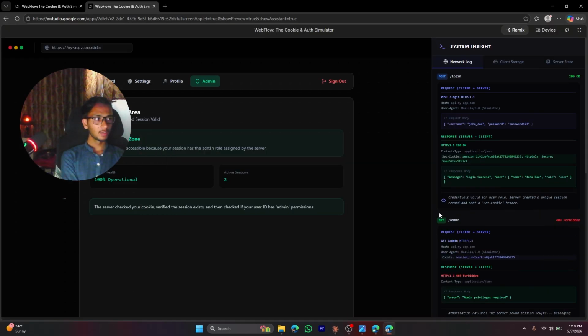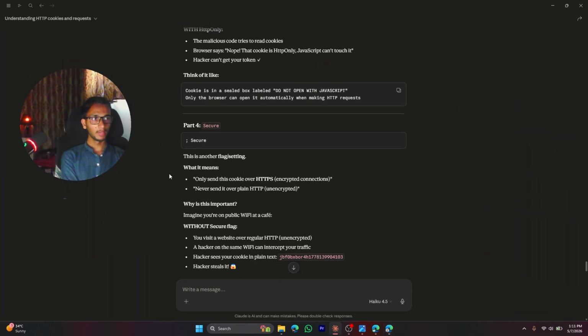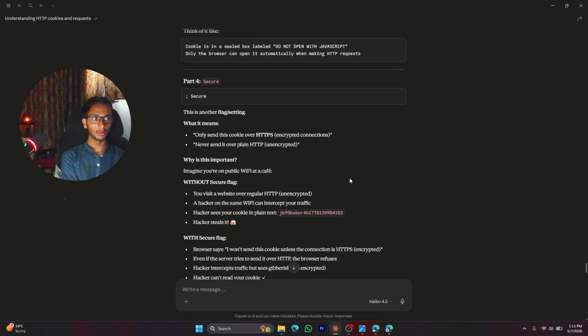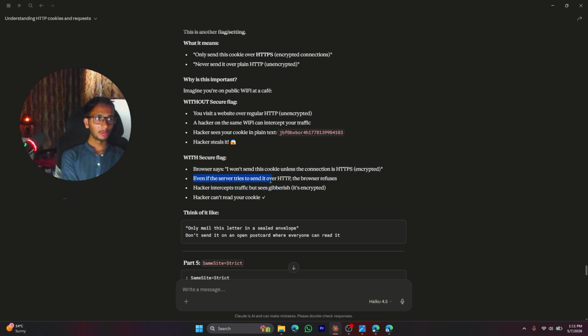And another thing, we have the Secure flag. Secure means that we only send this cookie over HTTPS, which is secured and encrypted. It means never send it over HTTP. Even if the server tries to send the cookie over HTTP, the browser refuses, and it will only be able to send it if it uses HTTPS, right?